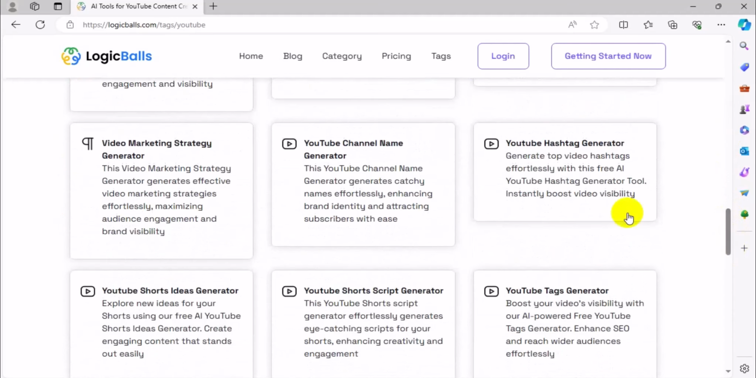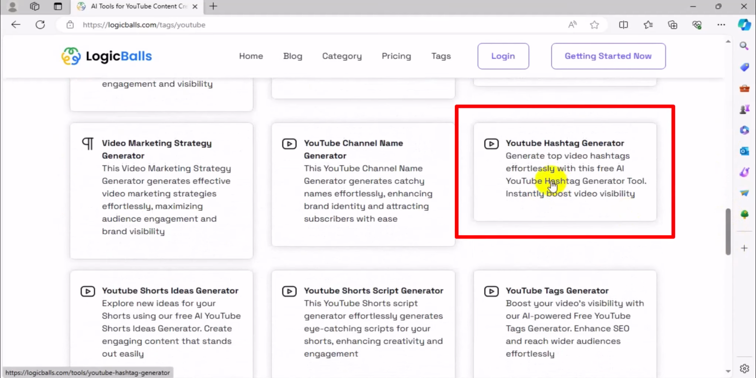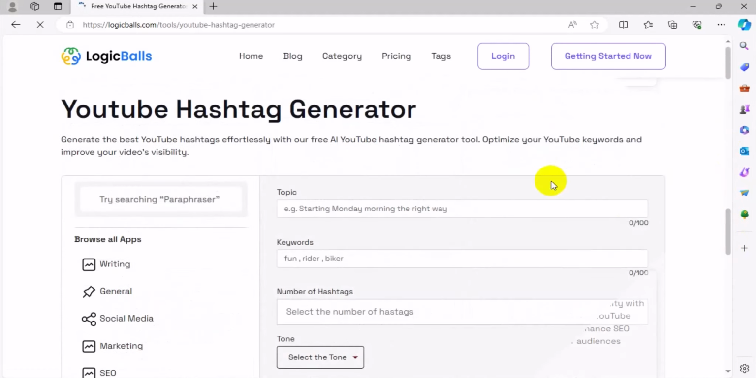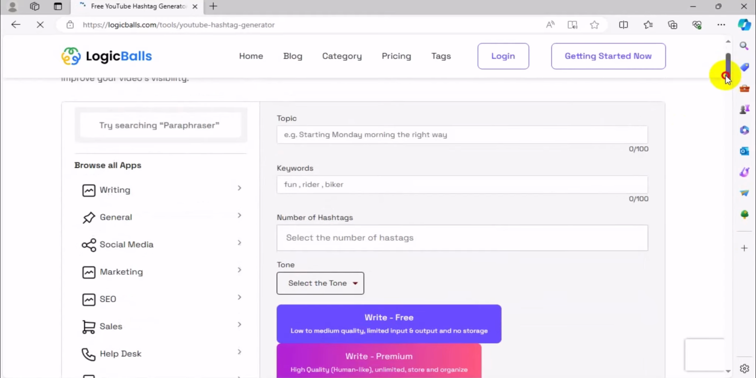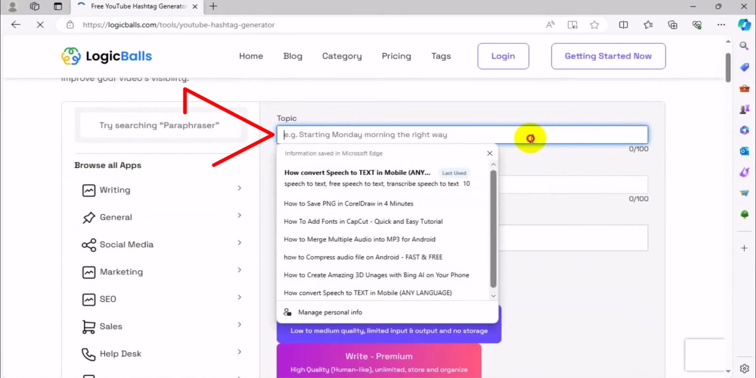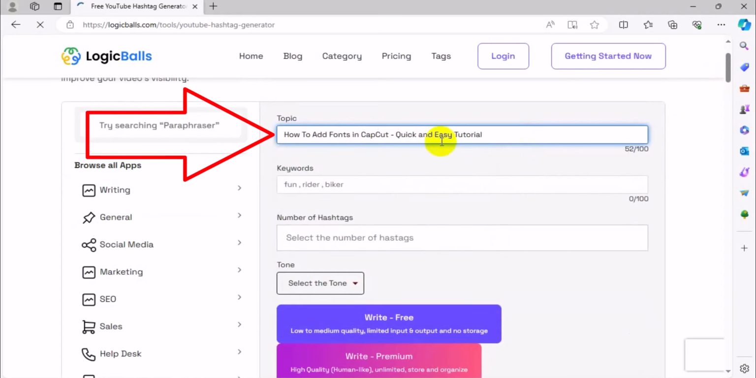Then you have to navigate to the YouTube hashtag generator. Click on that, then it takes you to this particular page. Let's see how to use this web page to generate viral hashtags for our YouTube content. Now you will be asked to present the title of the content, the topic. So I'm going to press Ctrl V just to paste the topic of my content right here.